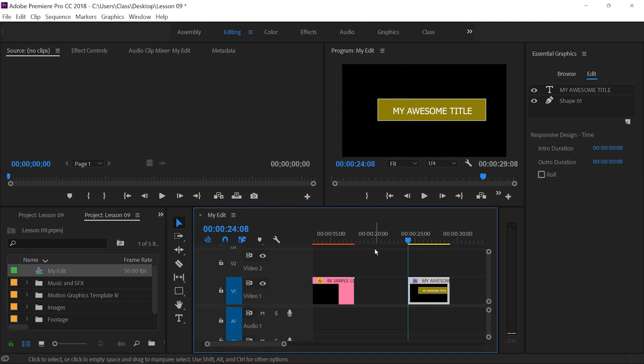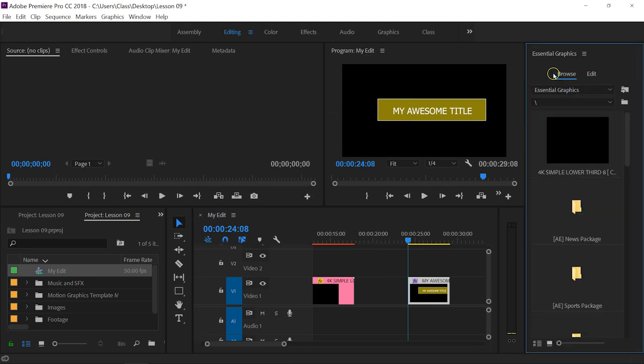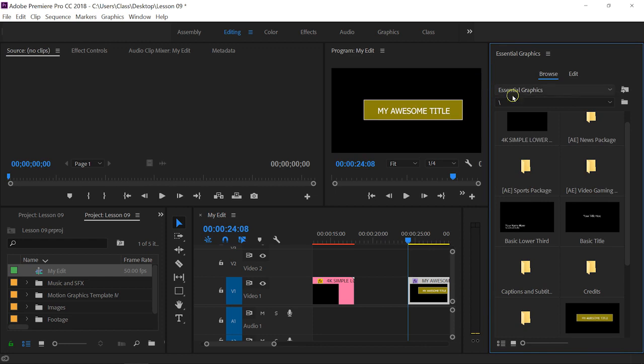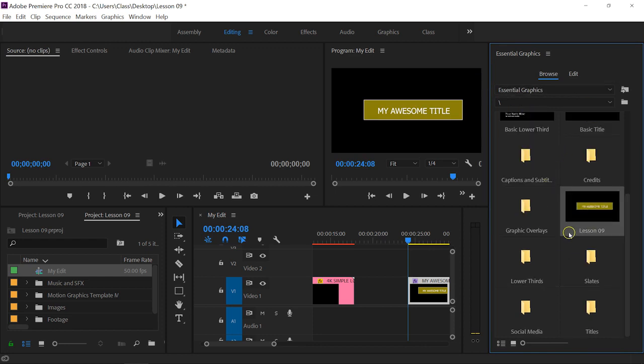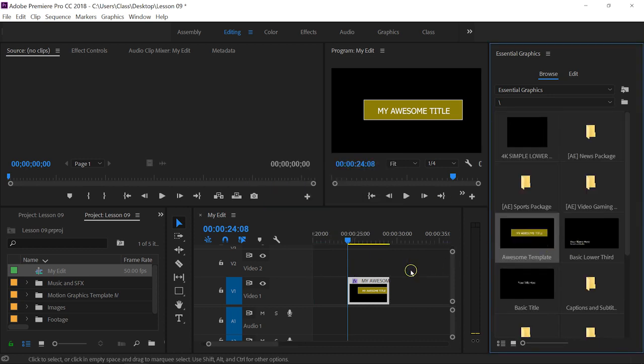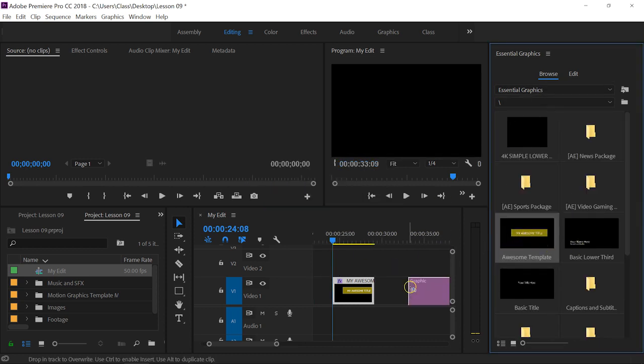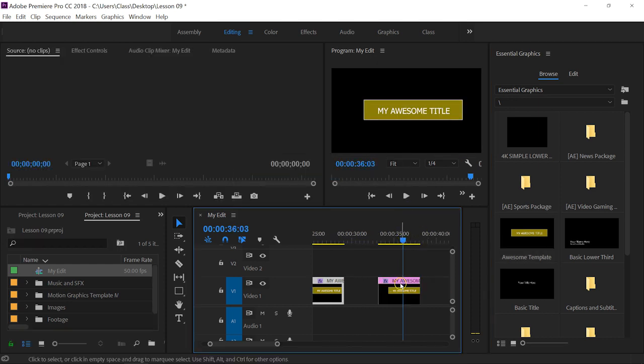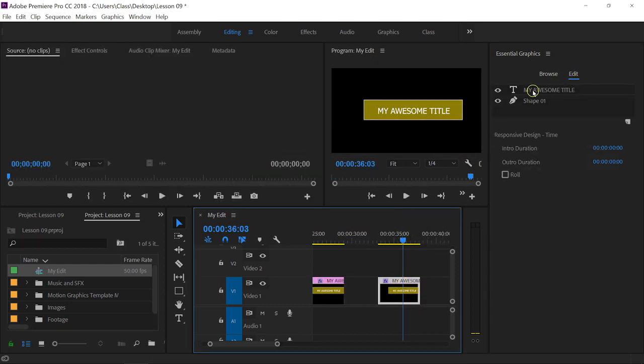There we go, it's going to export that. And now we should also see that here from our Browse tab on top. Let me enlarge that a little bit. We should see our own, right here it is, lesson 9, which was the name of the project, which is not really correct. This right here is lesson 10. So let's right click on that, say rename, and rename that to awesome template, like that. Press OK, and now it's named like that. And we can drag that at any time out from our Essential Graphics, like so, and import that. Click on it and change through the Edit tab the text and the shape color, which is only possible, by the way, with Premiere Pro templates.